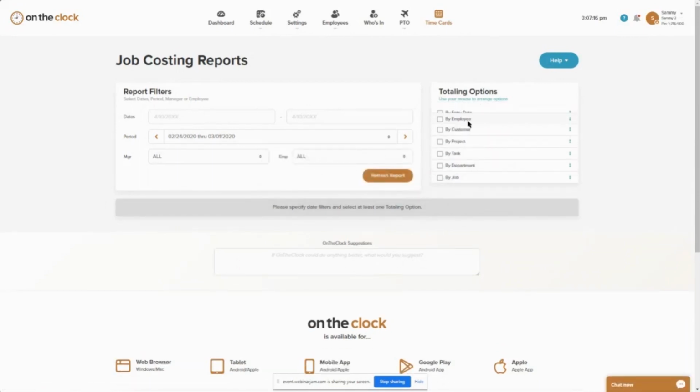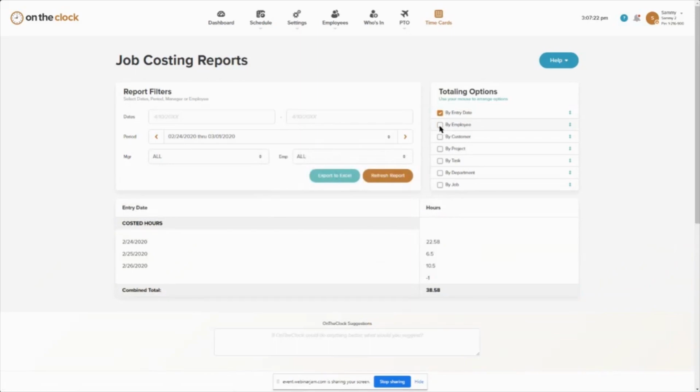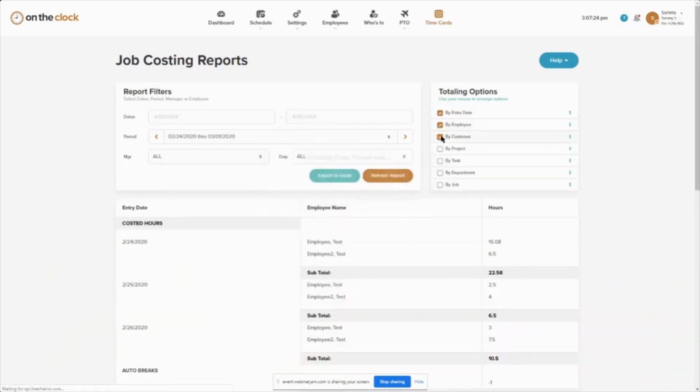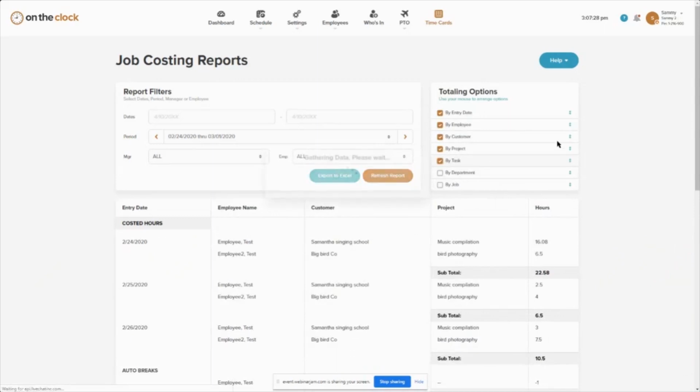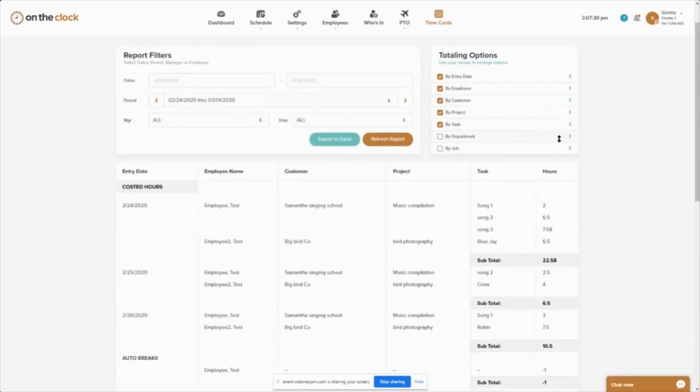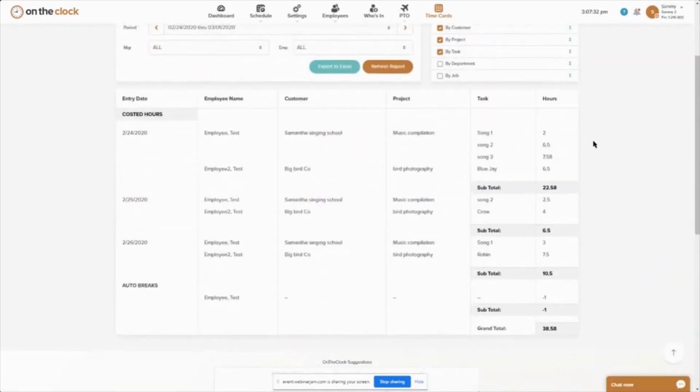So I'm going to do by entry date, by employee. And then once I'm ready to see these, I'm just going to put a check in these boxes. And you'll notice that as I put these checks in the boxes, the report begins to come alive here. So now I have my report down here. And you can see that I've got it broken down by the dates and my employee, what they've selected. And we can see the breakout of hours.